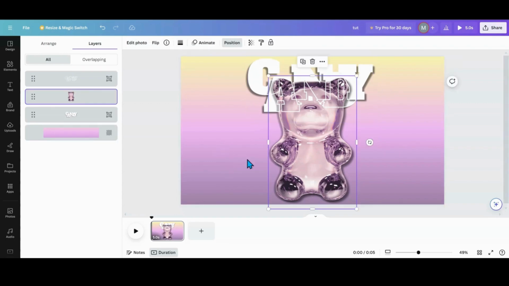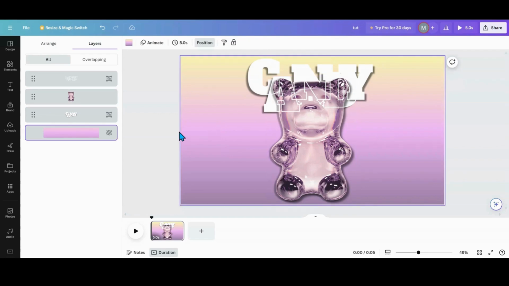I really want a gummy bear right now. Pineapple. Yes. Okay. Getting off track here.